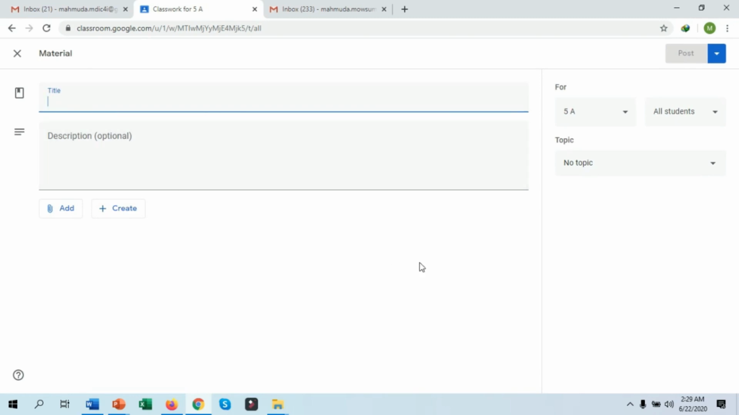Now this is the material part. So here a title is here. So what can be a title? Title can be a chapter's name or the number of the chapter. I am giving here chapter 1. Here is description. It is written optional. If we wish, we can give some description, we can give some instruction to our students, like memorize the question answer. And here we can see 2 options.